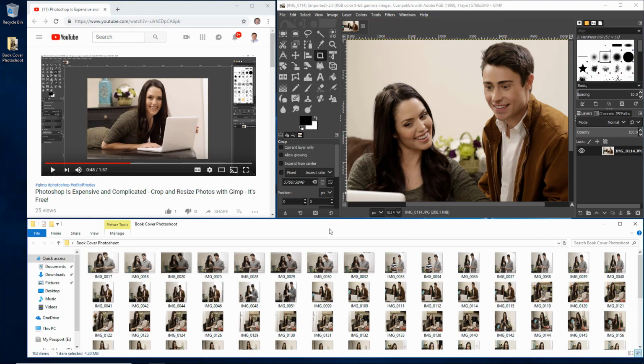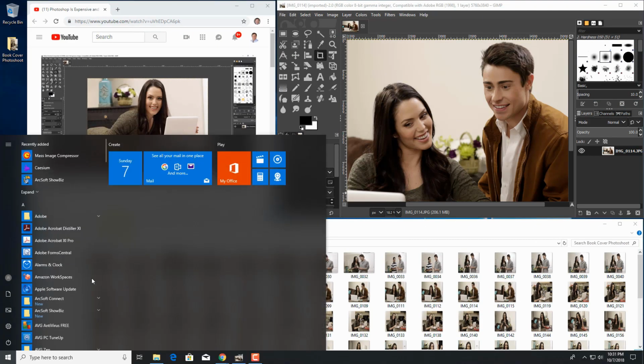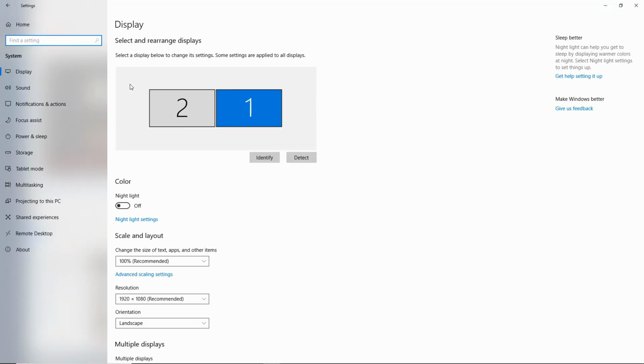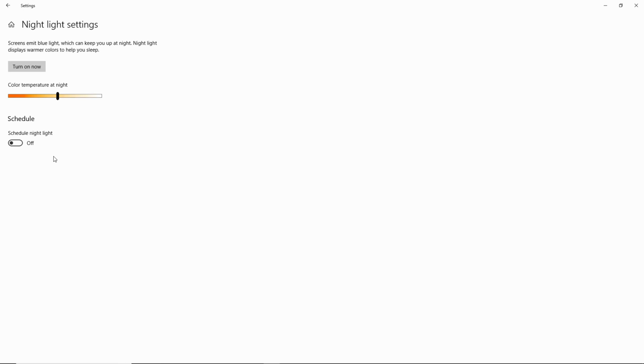To schedule the nightlight, press the Windows key and then click Settings, which is the gear cog icon right here. Then click System. And the display option should be visible first. If not, click on the display section right here. Then click Nightlight Settings. Toggle here to schedule the nightlight.